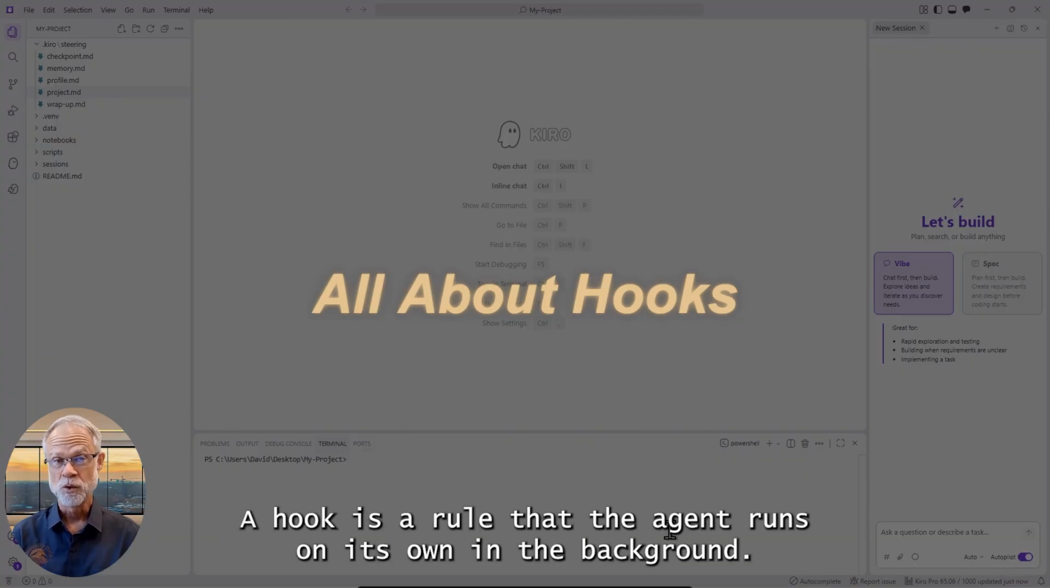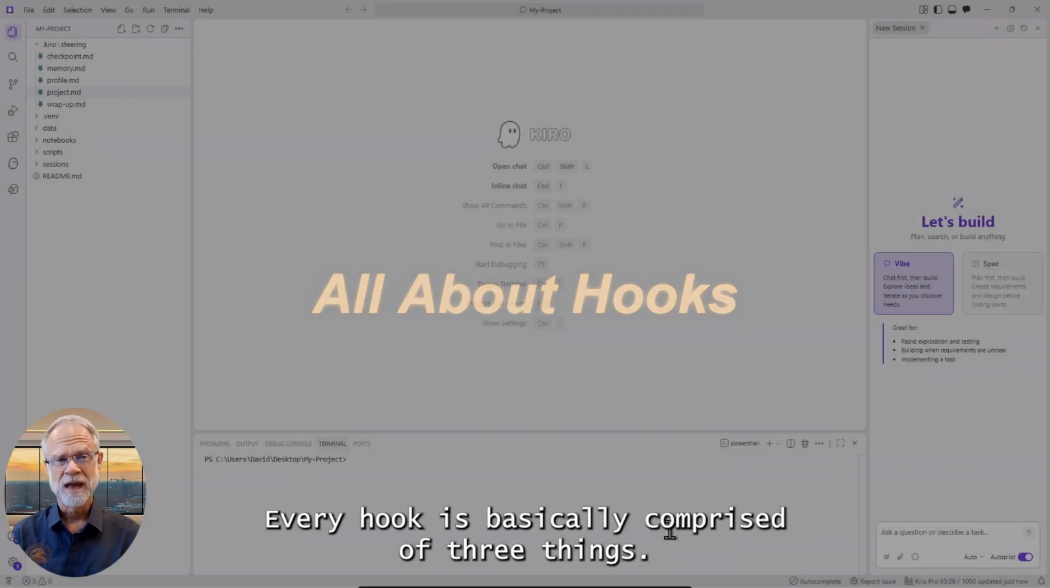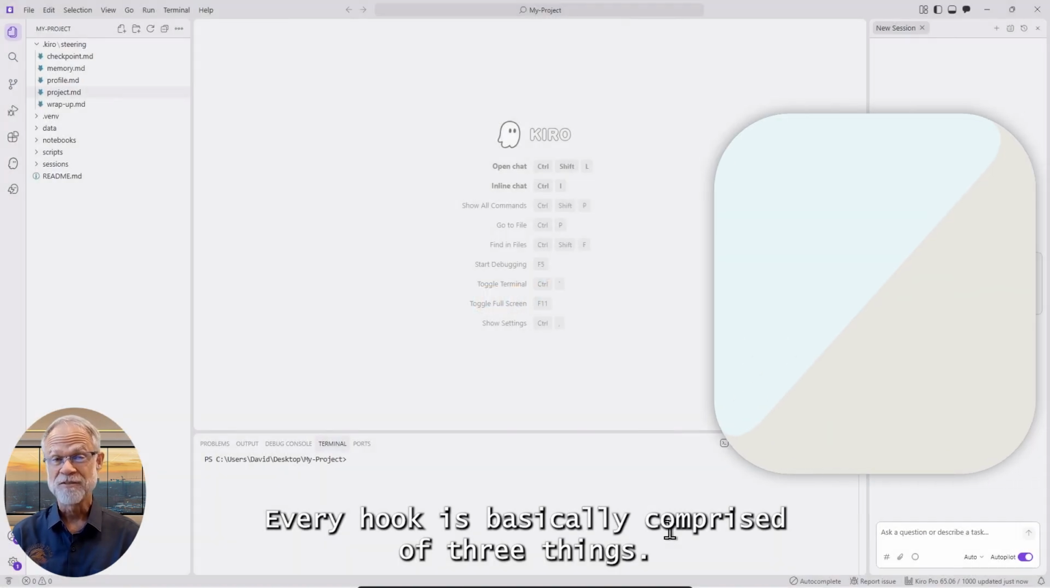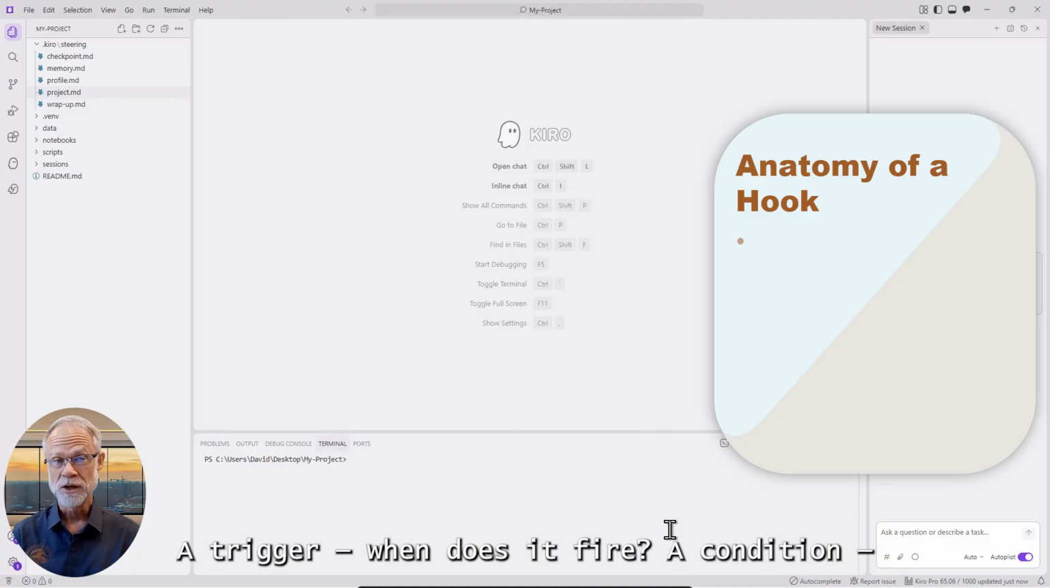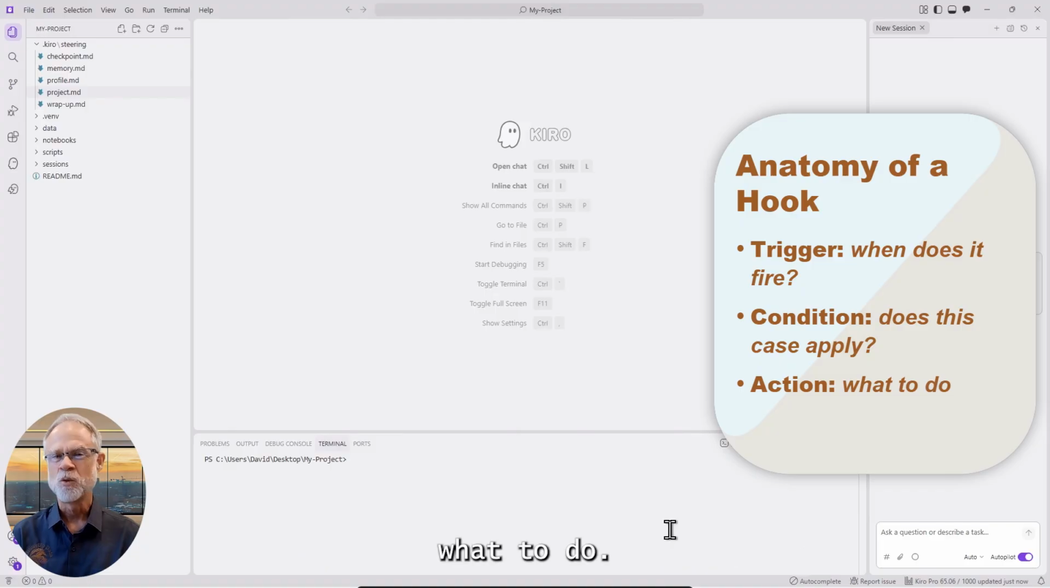A hook is a rule that the agent runs on its own in the background. The pattern for a hook is, when X happens, do Y. You'll set it up once, and it runs every time its trigger fires. Every hook is basically comprised of three things: a trigger, when does it fire; a condition, does this case apply; and an action, what to do.